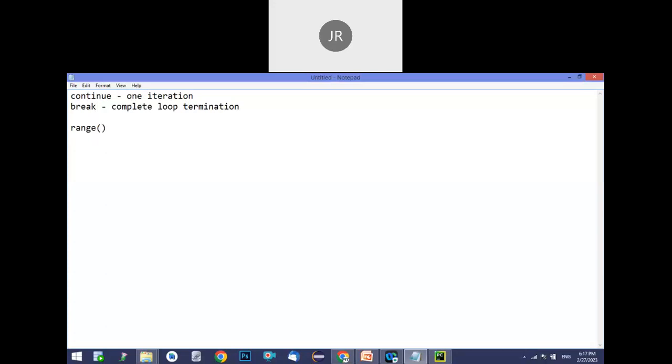Sir, we cannot start any other coding after breaking in the loop, right? Exactly, you cannot do that within the loop. After the loop is done, then we can. Within the loop, we can't do anything.